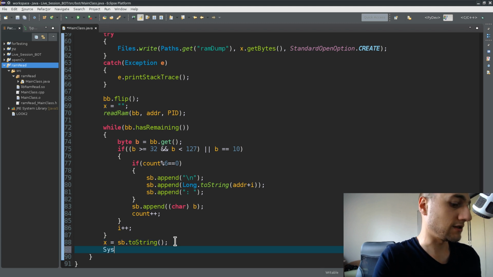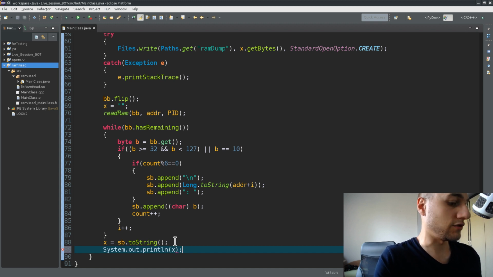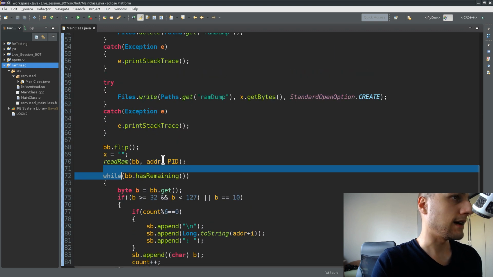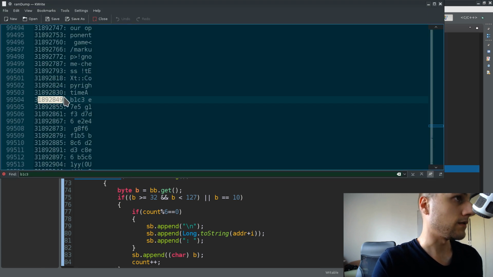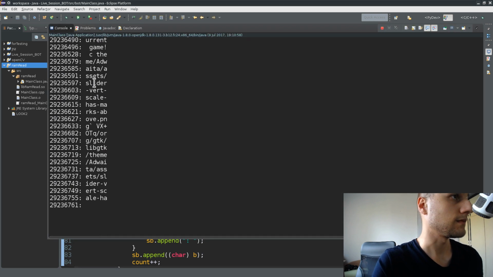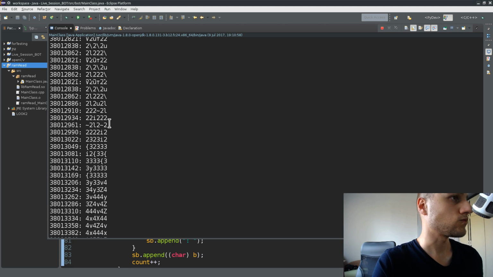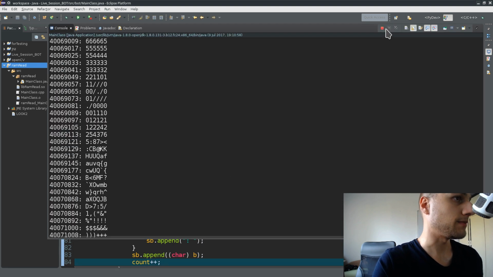But this time I'll just do system.out.println, and here I'm going to put an X. But I am not going to read this address. I am going to read a very different address here. So from RAM dump, I'm going to take this address, copy it, and put it here instead of ADDR. So it doesn't matter if it's not in hex. You don't need to actually write it in hex, but it does need to be a long.